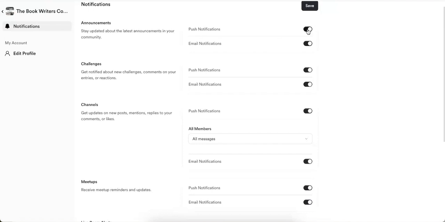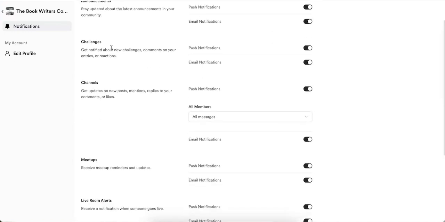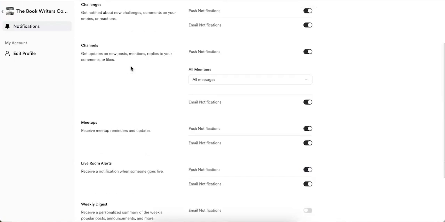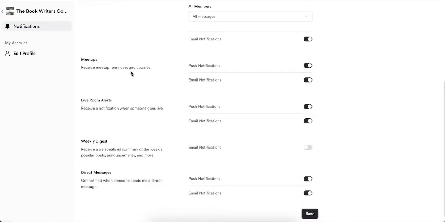Push notifications are going to be notifications that you get on your phone if you have the app installed on your phone, which I do have a walkthrough for as well. I have a link below that walks you through how to put the Kajabi app on your phone and log in. So a push notification would come to your phone, an email notification would go to your email. If you want to get announcements, if you want to be notified, I basically get notified of pretty much everything as the leader of the group.